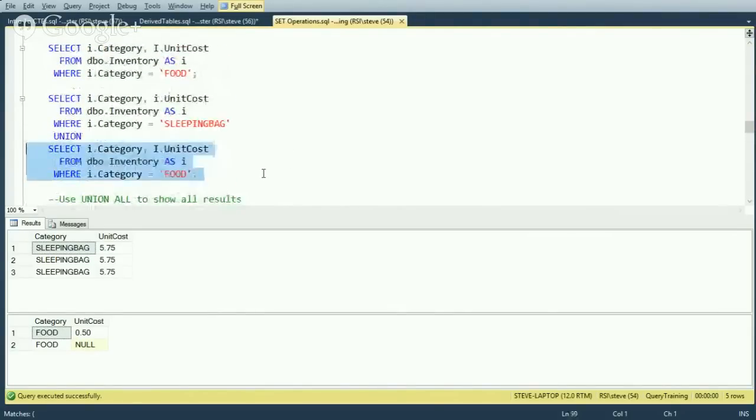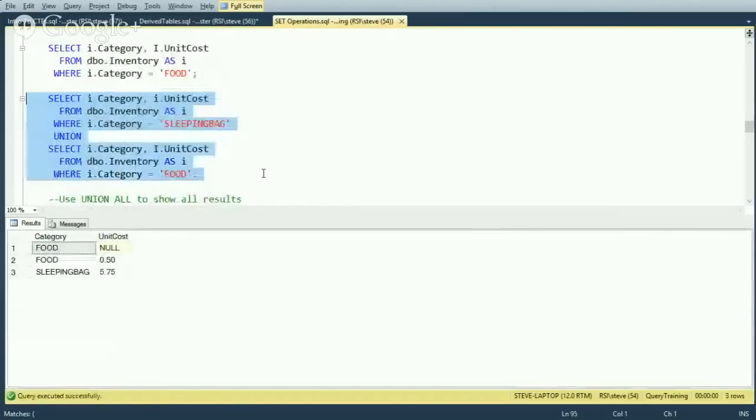So first we'll try it with union. And we can see that the union statement actually sort of did a select distinct on that first query, and it collapsed the result set down to 1 row, and it returned a null.